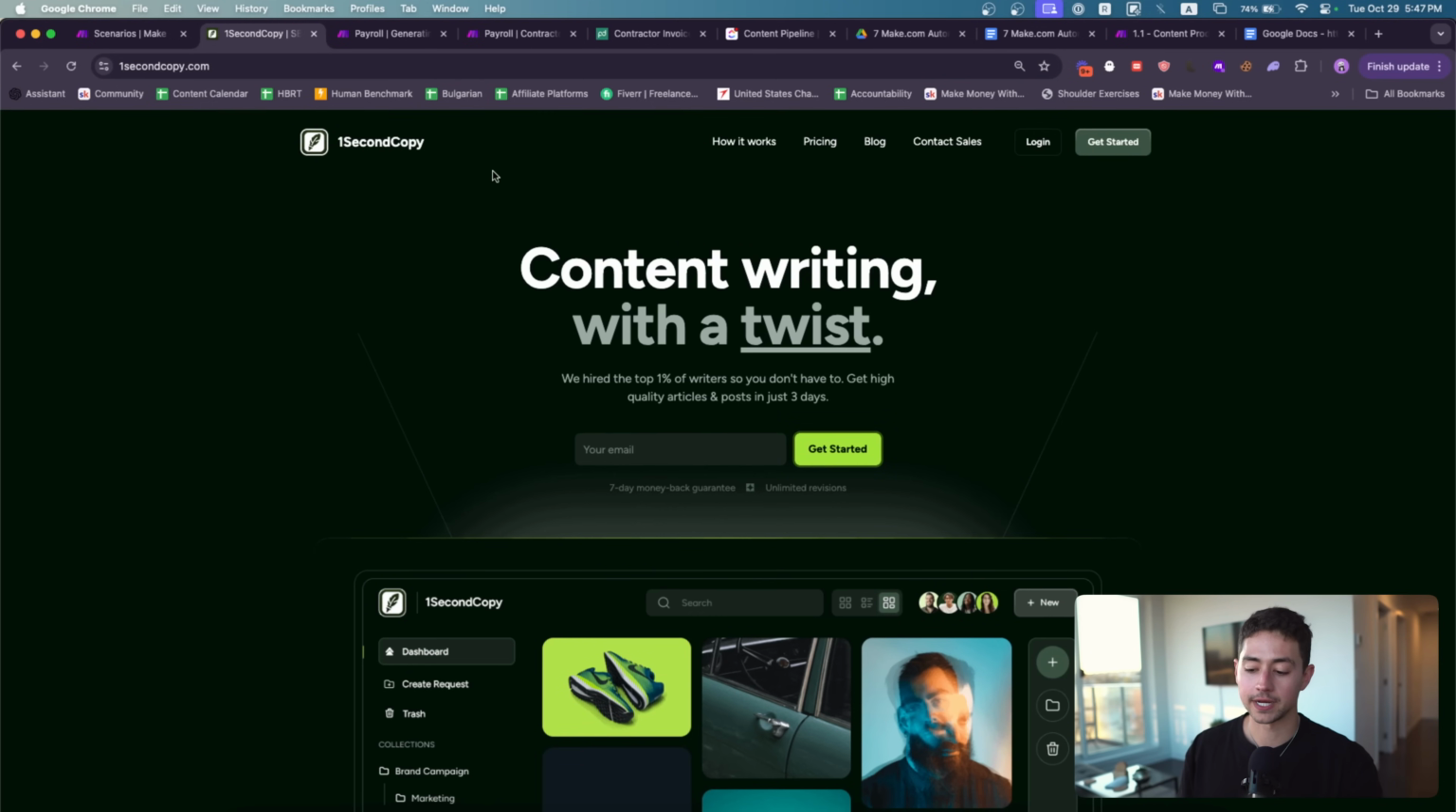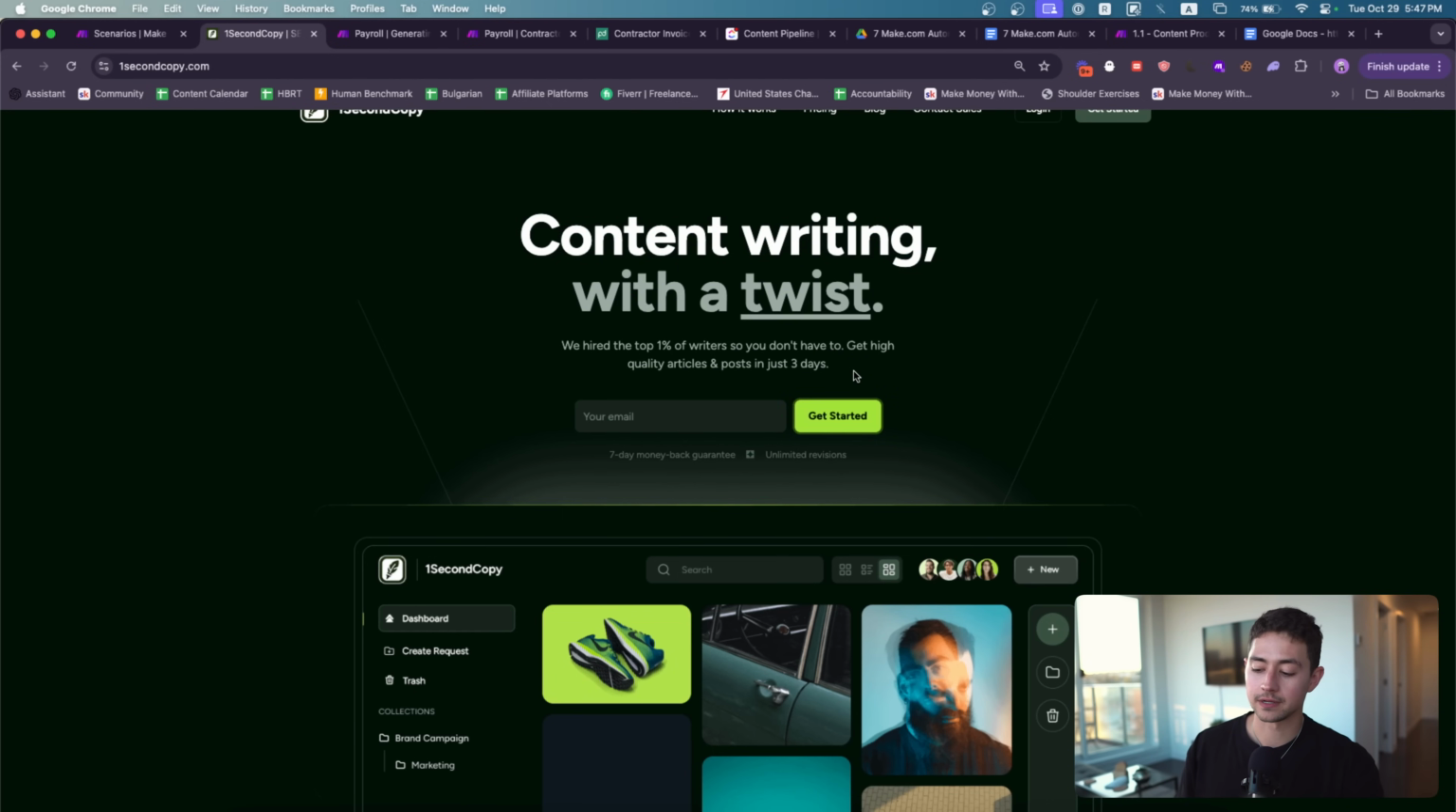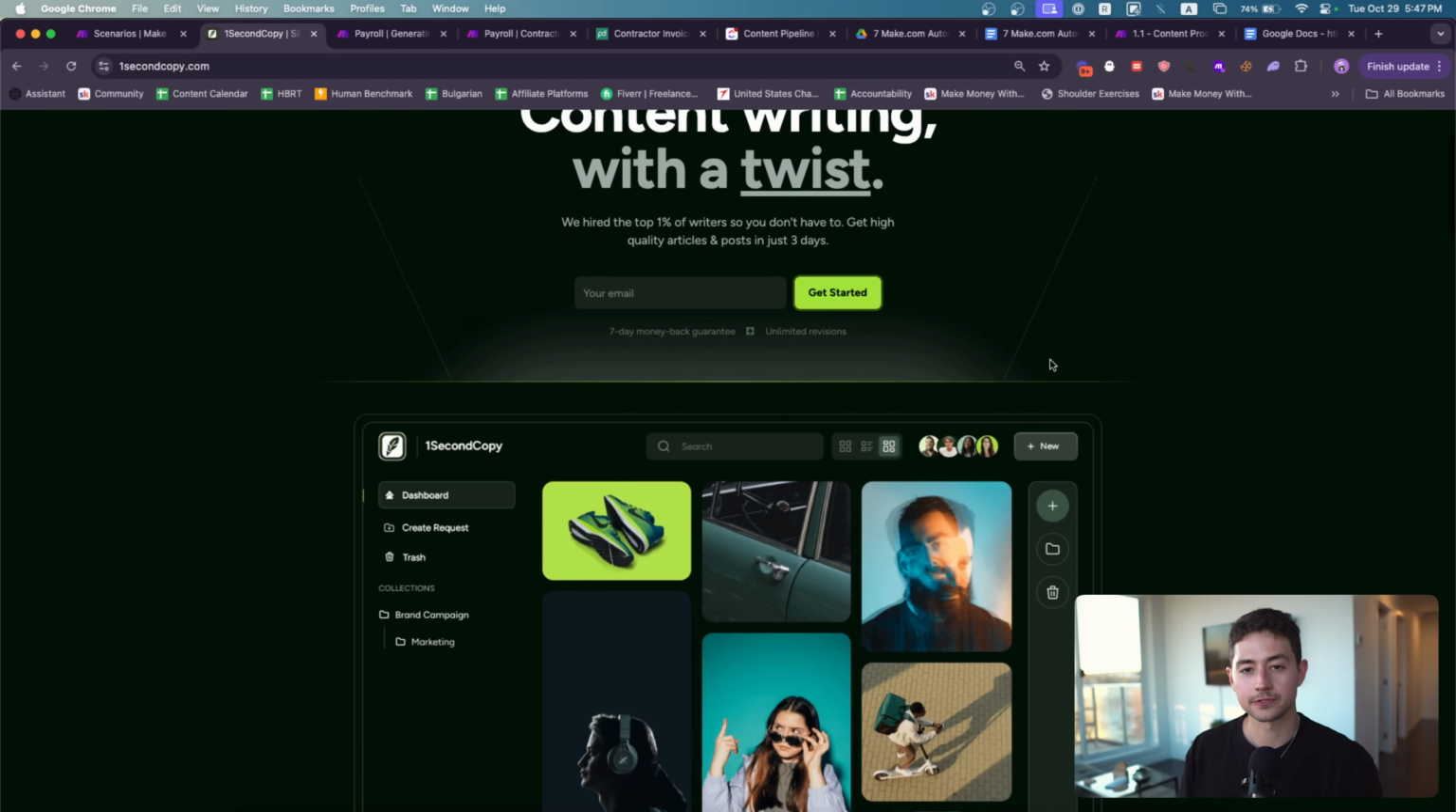The second system is automatic payroll management for hourly rate contractors. I essentially have figured out a way, alongside my business partner and my prior company, to completely automate something that used to require a whole finance department. We run a content writing company called 1 Second Copy. It's content writing with a twist. We hire the 1% of writers, so you don't have to get high quality articles and post just 3 days.